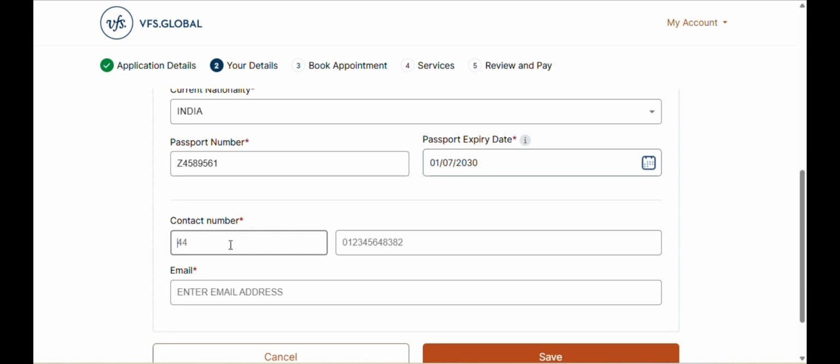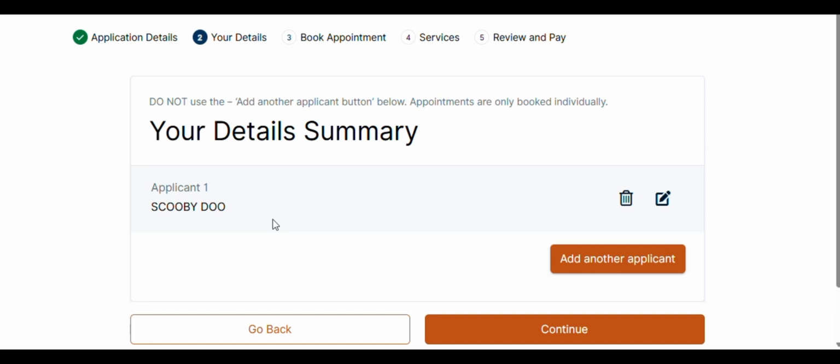Enter your mobile number. Since we are filling this application from US, I'm entering the country code as 1, but you enter the relevant country code, and this is just a random number. Enter your valid email address and click on save. To book appointment for your family members, you can click on add another applicant and fill in the details same as per the passport of the family member. I'm not going to fill in other details for another applicant in this video, so I'm clicking on continue.